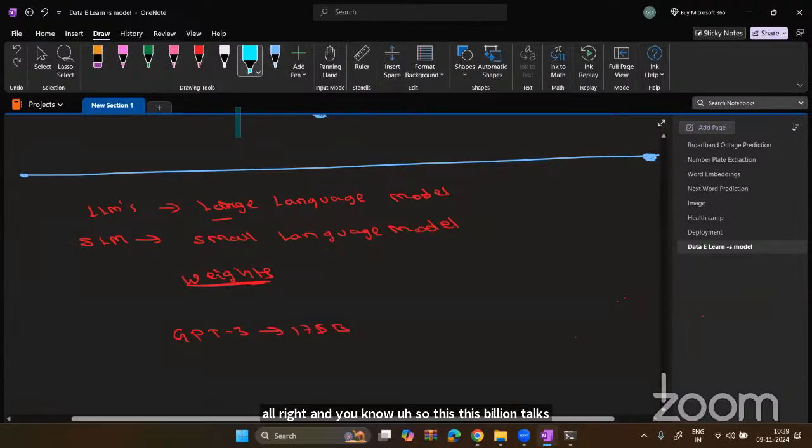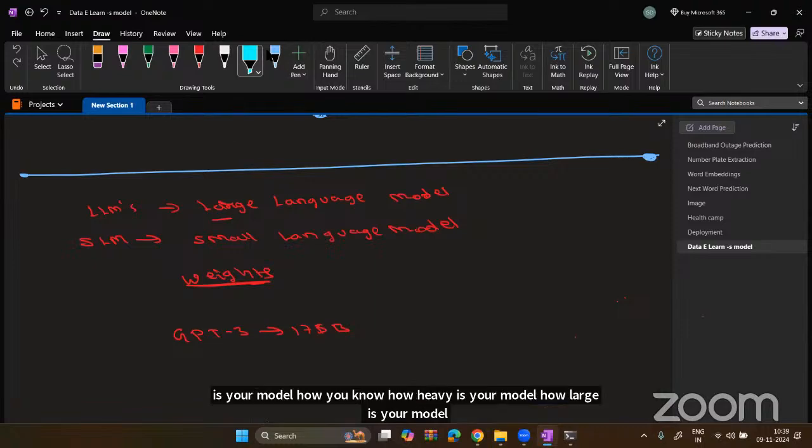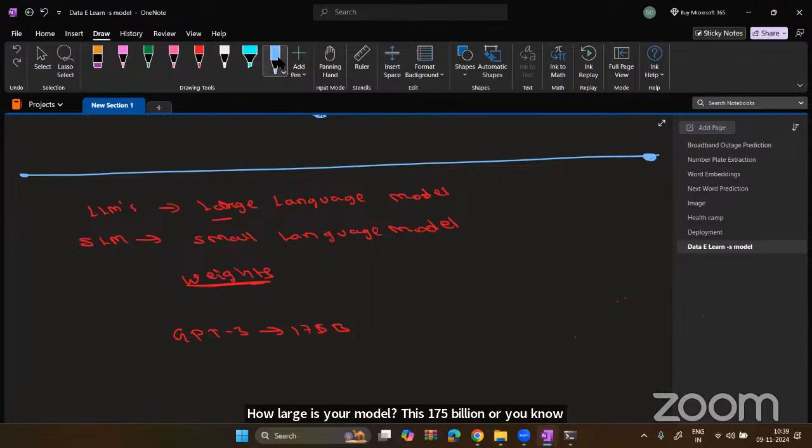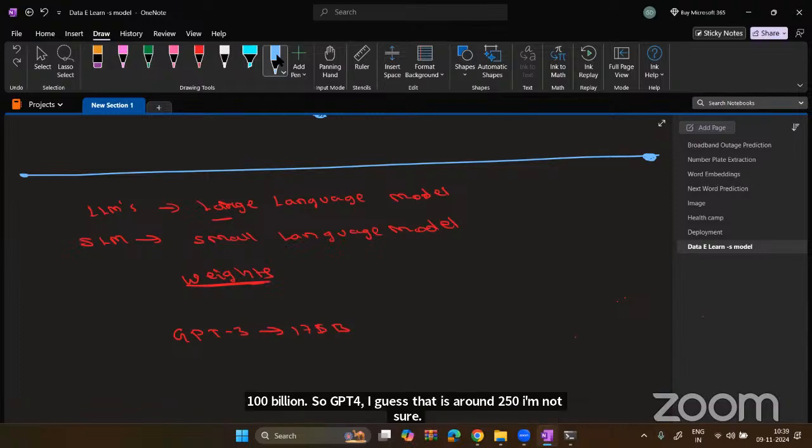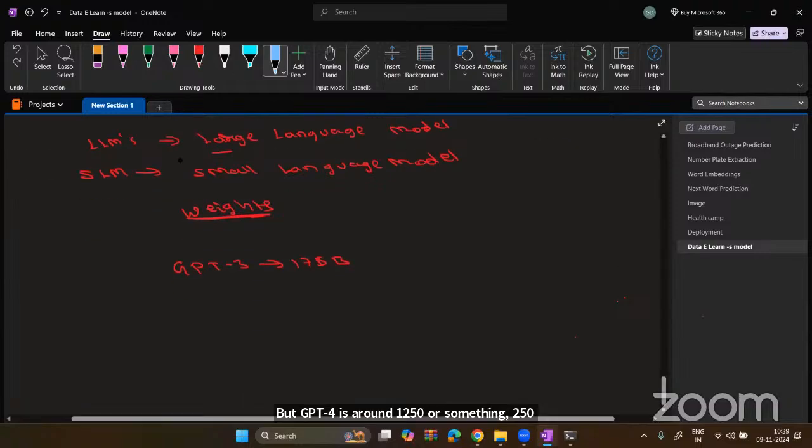That tells us how good your model is, how heavy your model is, how large your model is. This 175 billion, or there are a lot of other models with 200 billion, 300 billion also. GPT-4, I guess, is around 250. I'm not sure, but GPT-4 is around 250 billion parameters. So why are they called large? Because of this reason. Large indicates more number of parameters.